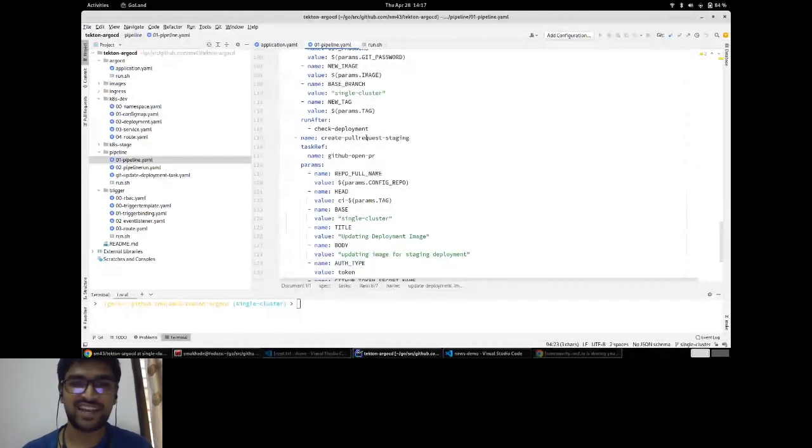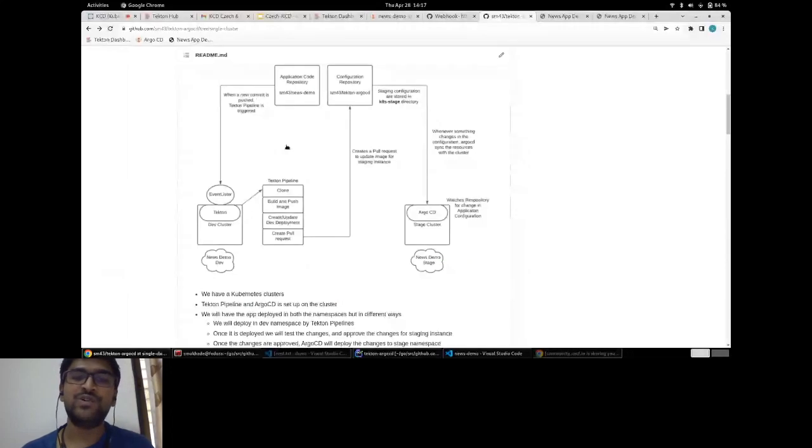So let's see an end-to-end. What we will do is a code change. Then we will see our pipeline start. Then we will see the pull request created and the ArgoCD part. Okay, so let's go to our code.